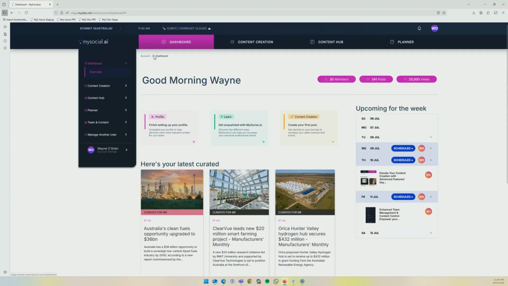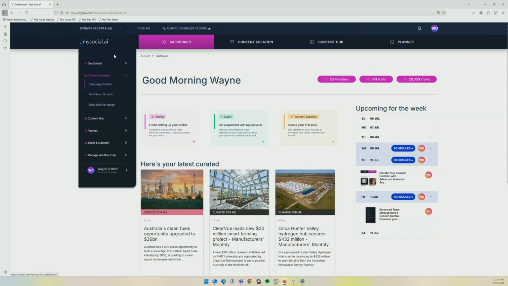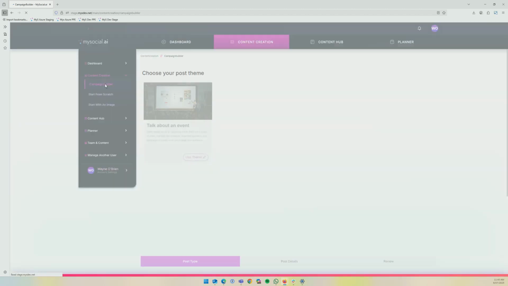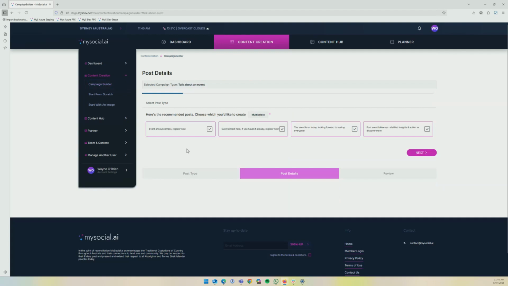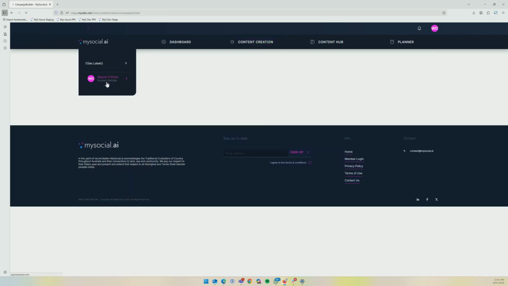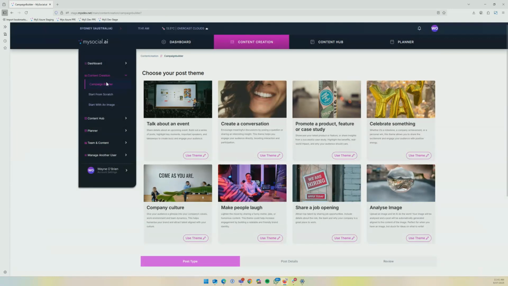Moving on, within our content creation section, you have 3 different options to be able to create content. The first is our campaign builder. The campaign builder is great when you need to build a series of posts. For instance, when you might be talking about an event. And from experience, we know that there are typically 4 different types of posts that you need to do. Event announcement, event almost here, today's the event, and then a follow-up post. So our campaign builder is structured in such a way that it helps you to be able to maximize your reach and your impact across your audience.